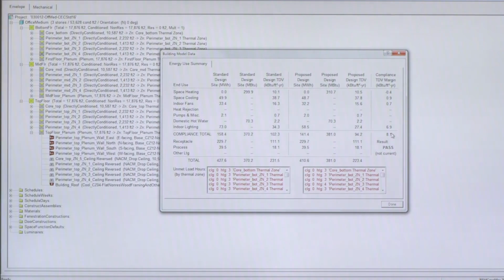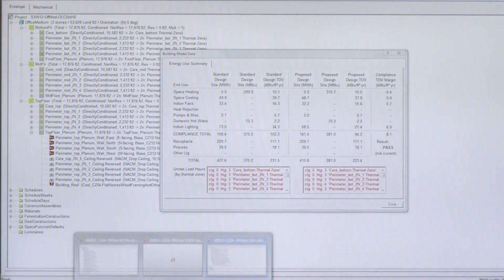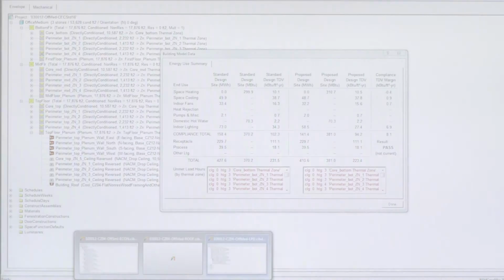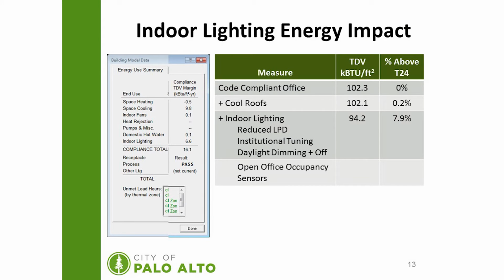Our analysis results, and this includes both the cool roof and the LPD reductions and the daylight dimming plus off, gets us an 8.1 compliance margin. So let's see where that gets us in our percent improvement. So with those two measures, we are now at 7.9%, so well on our way to the 10% requirement, but we'll need one more measure.